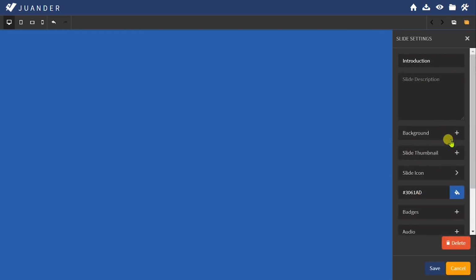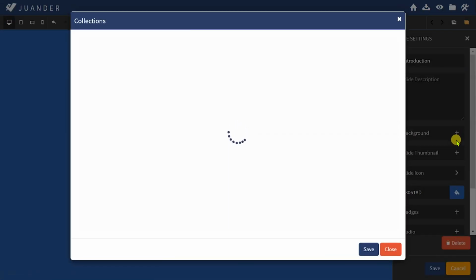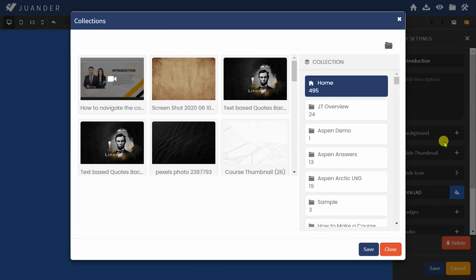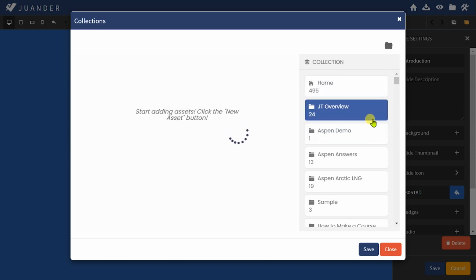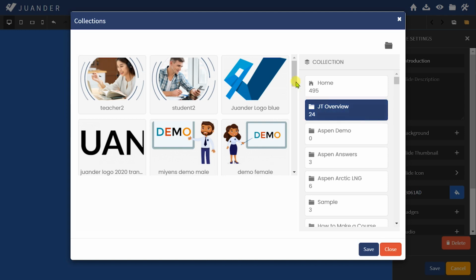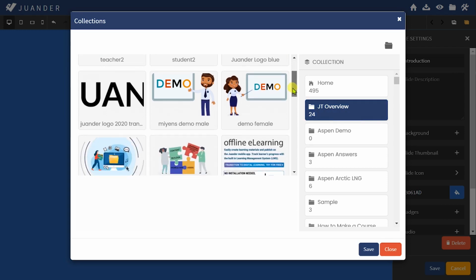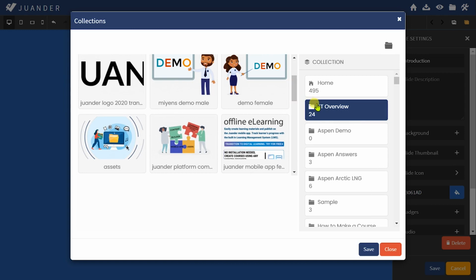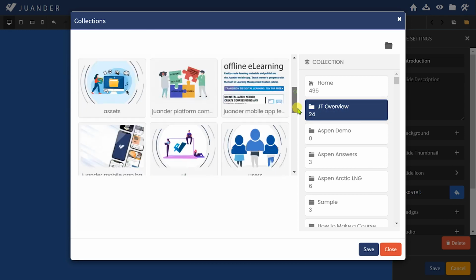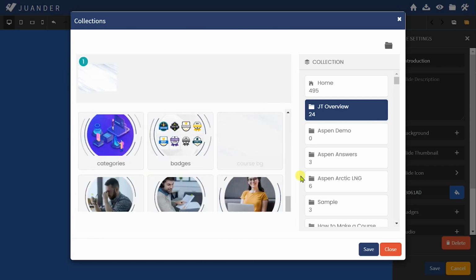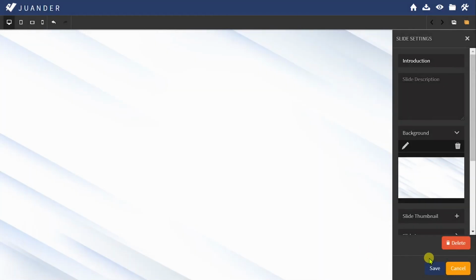Say I want to attach a background image instead of just a background color. Hit the background button and it will open the collections or the asset library. Since I already have some images uploaded on my asset library, particularly in this collection or folder, I can just browse that. For instance, this one, I want to use this. And then don't forget to hit save, because if you don't hit save, your changes will not take effect.